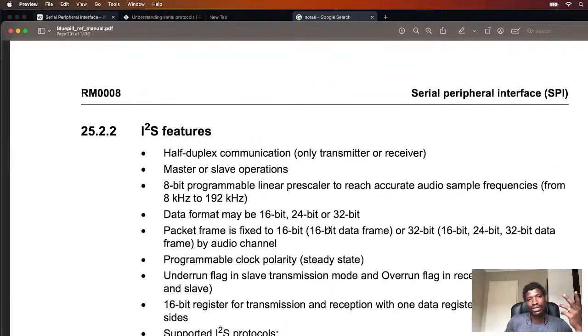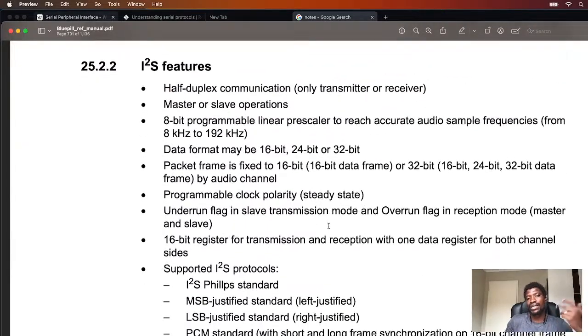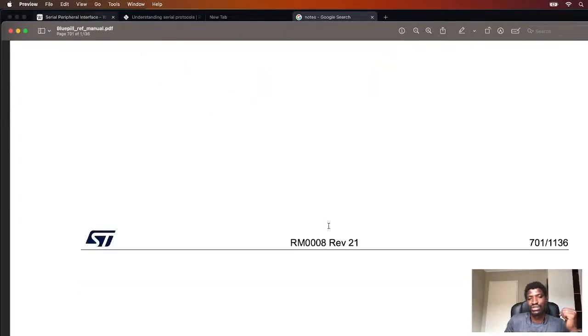I2S, we're not going to cover this. This is a transmitter or receiver of audio, and we can use it for audio. We're not doing audio right now.